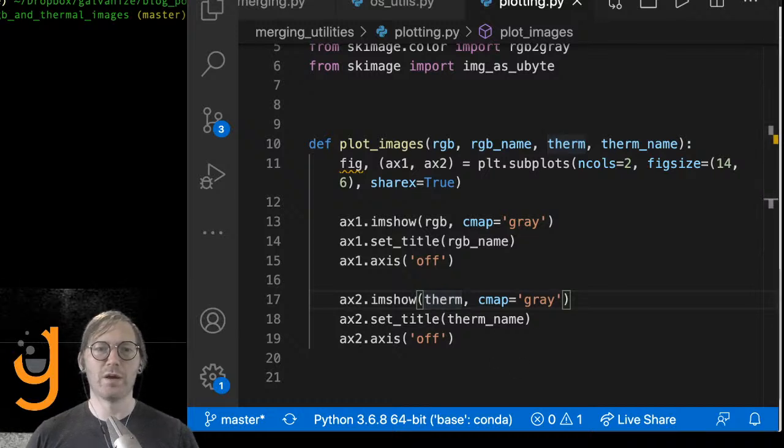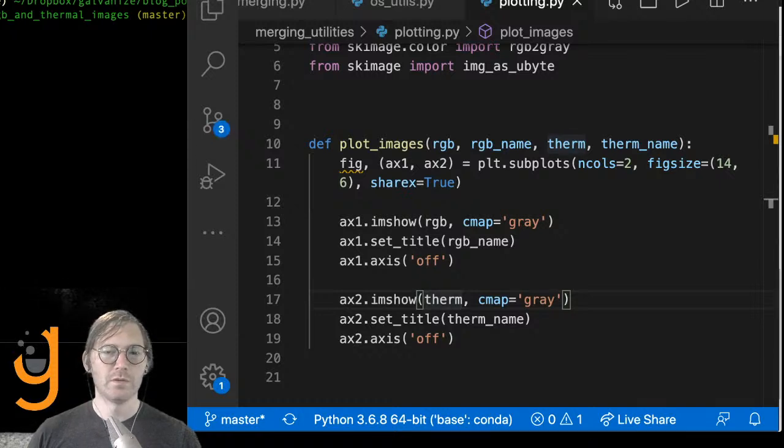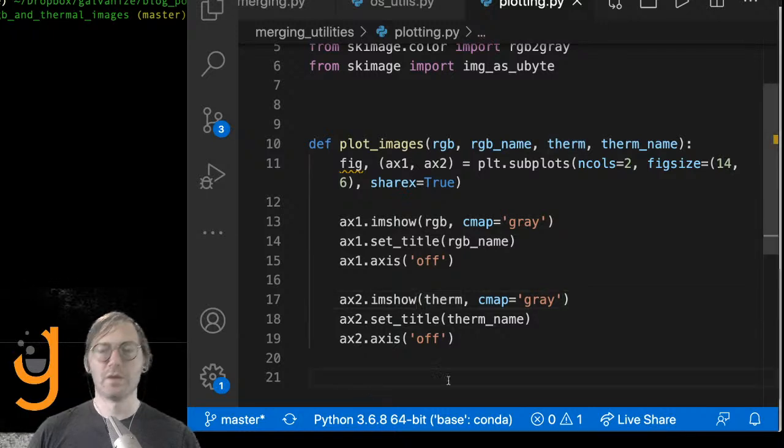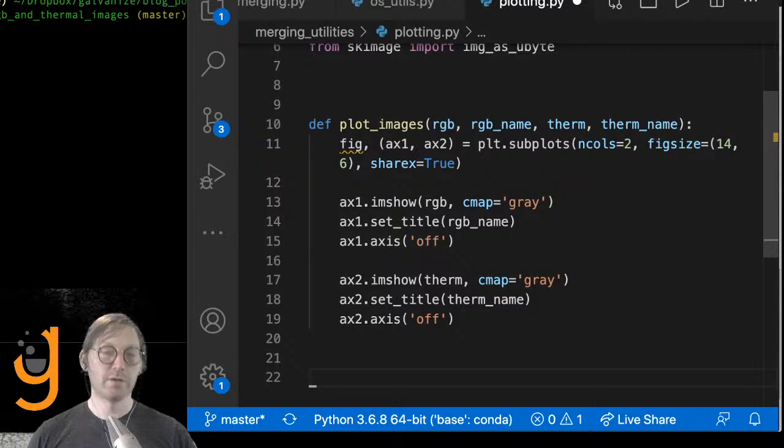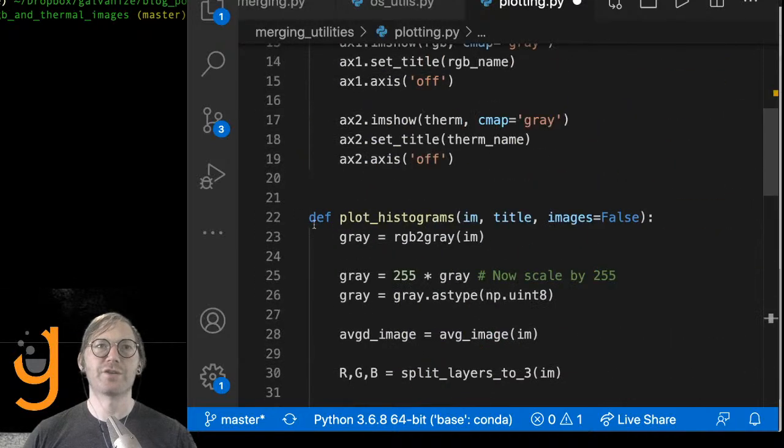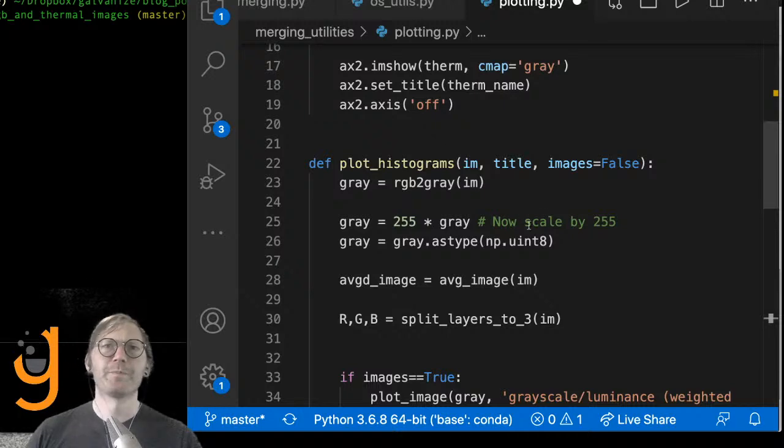All right, so to do this, I'm just going to grab, yeah, let's do this. All right. So I have this function here called plot histograms. So let's just go through this.